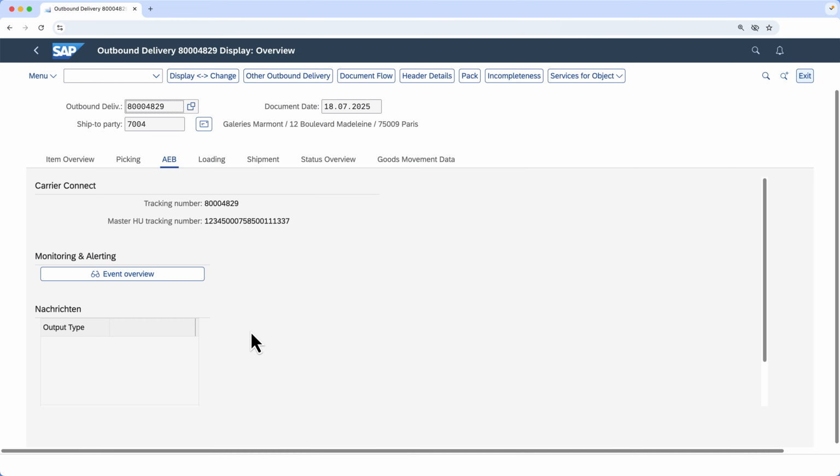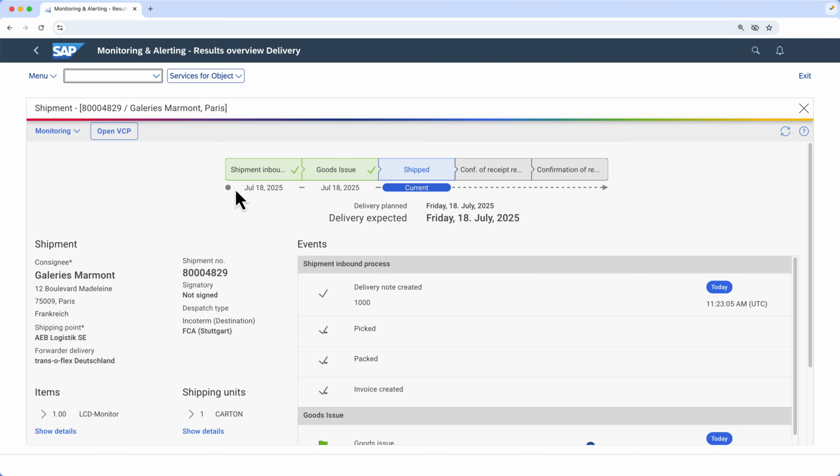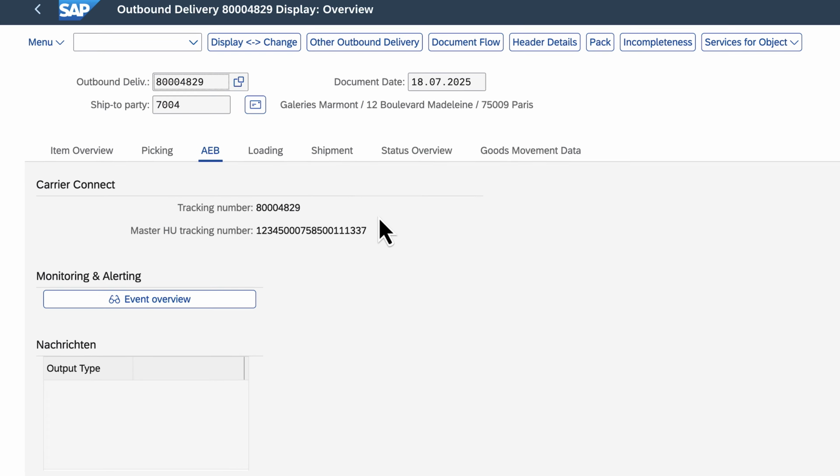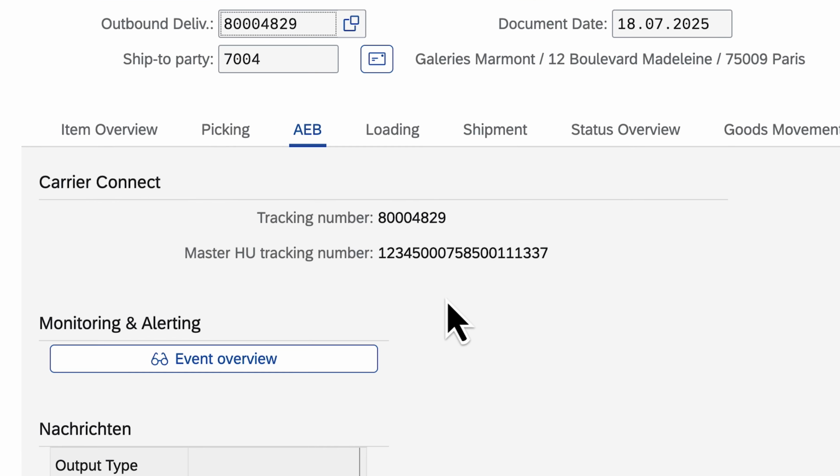Let's take another look at the process in the document flow view. Here you will find further information such as an overview of events. In general, the following applies. Carrier Cloud for SAP transfers status information to your SAP system based on the respective source object, such as the tracking number and the master HU number.